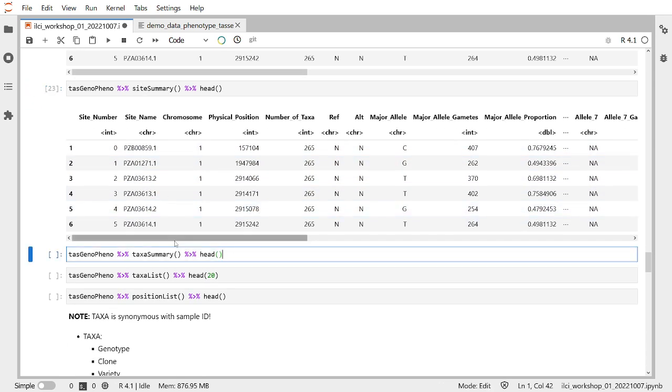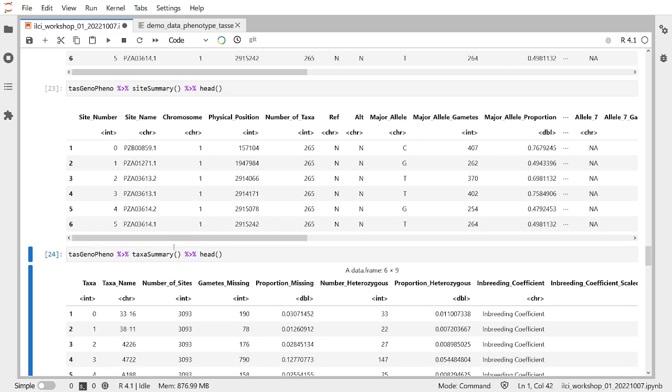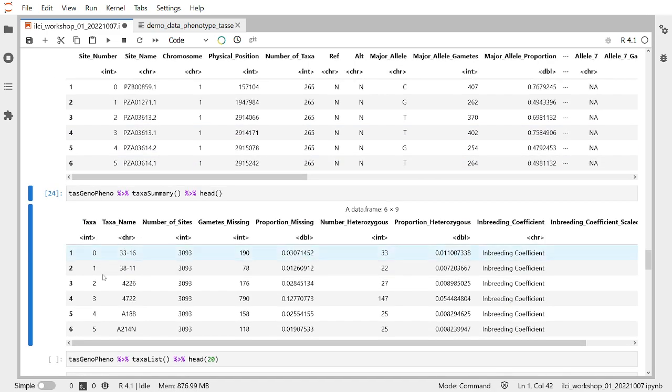In addition to site summary, we can have a taxa summary table, which is looking at taxa instead of sites, so the same kind of principles apply. What's the sample ID name, how many sites are represented in each one of those samples, how many missing gametes are there, what's that proportion, how many heterozygous sites are found for each one of these samples, what's that proportion, things like that, and also some inbreeding coefficients that are not presented right now in this table.